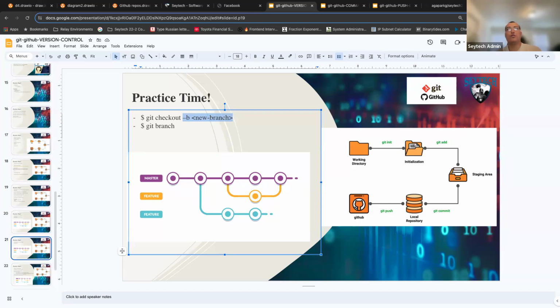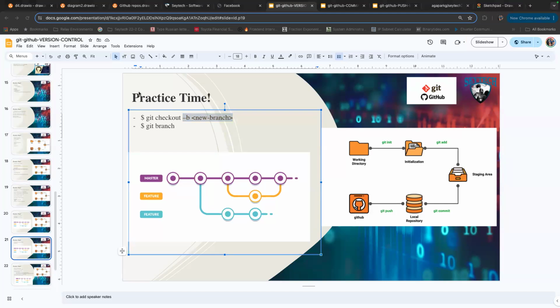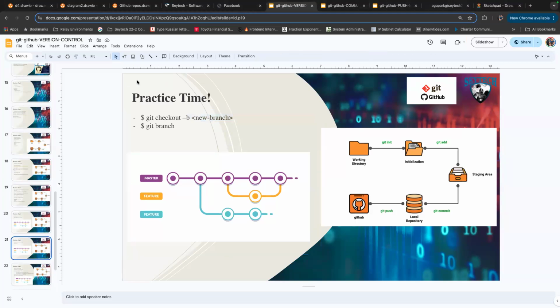Just don't put feature 1, feature 2, or bug fix 1, bug fix 2. Most of the time we end up doing that, but most of the companies prefer descriptive, meaningful names for your feature branch or bug fix branch. But for now, you can just put feature 1, feature 2 for testing purposes. Yes. So I created new branch 1, 2, and I checked out new branch 1, 2. What do I do next?